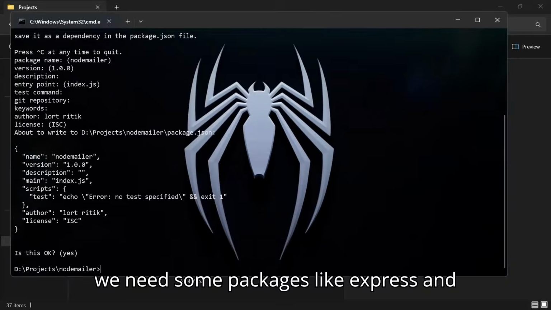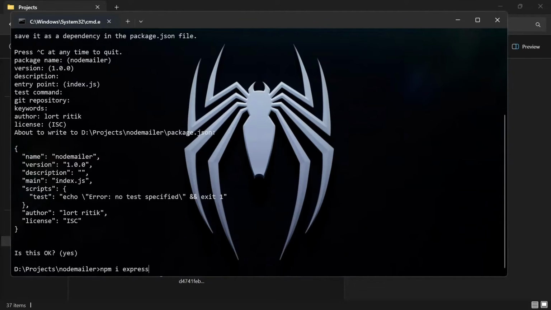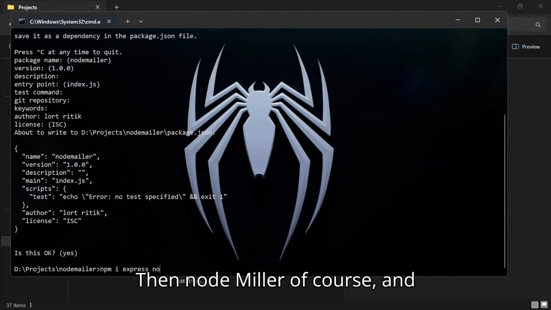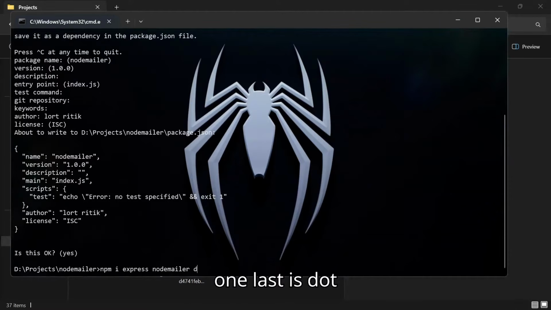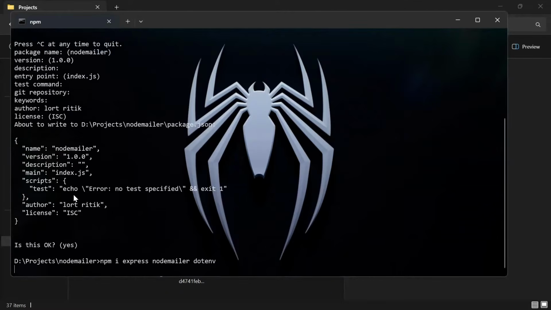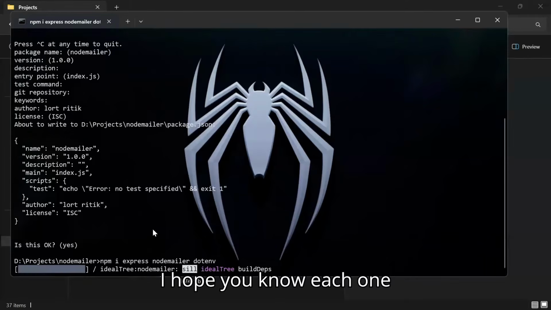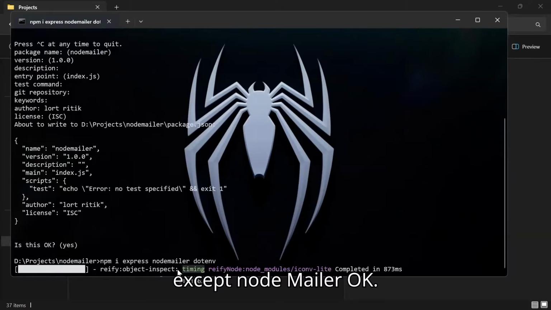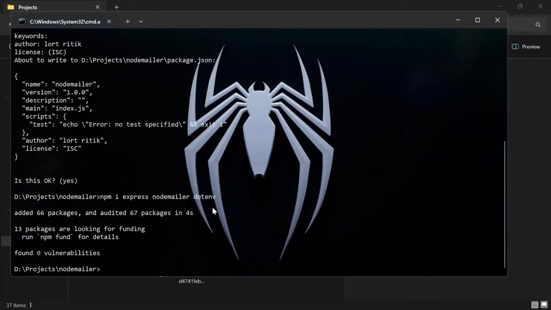Then we need some packages like Express, npm i express. Then nodemailer, of course. And one last is dotenv. Okay, I hope you know each one except nodemailer. Okay, so let's go open our VS Code.